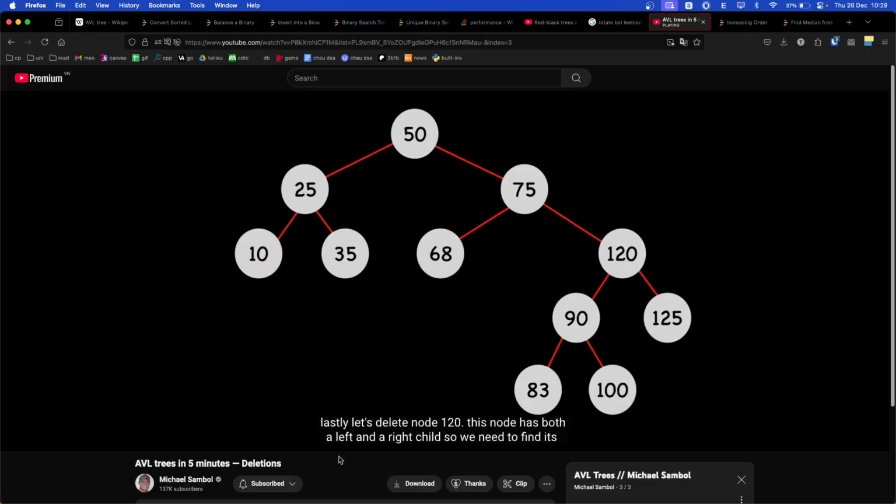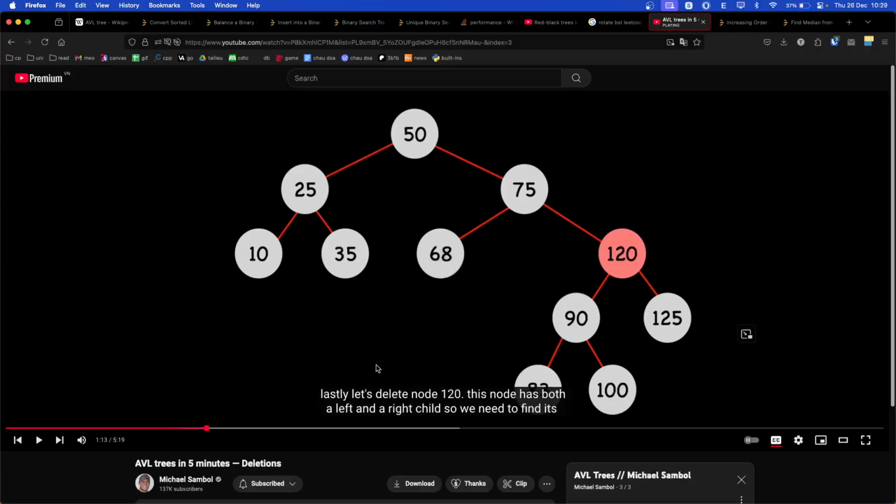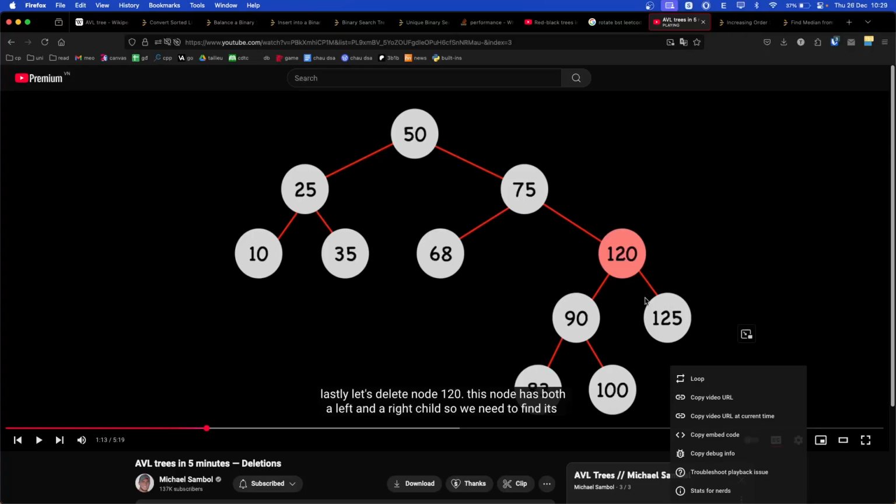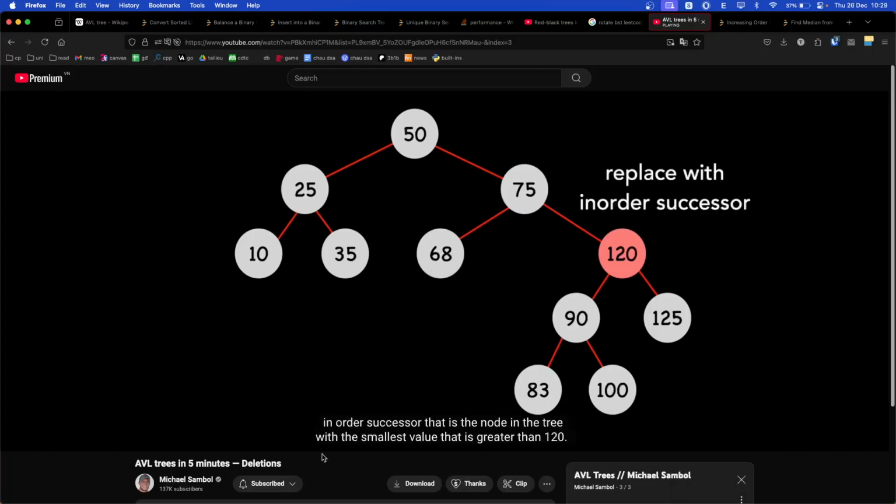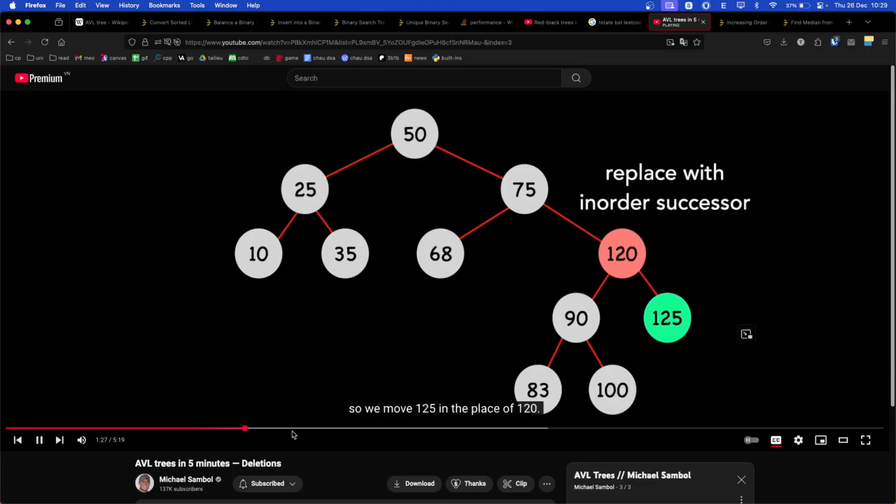Lastly, let's delete node 120. This node has both a left and a right child, so we need to find its in-order successor. That is, the node in the tree with the smallest value that is greater than 120. You can see that this is 125. So we move 125 in the place of 120.